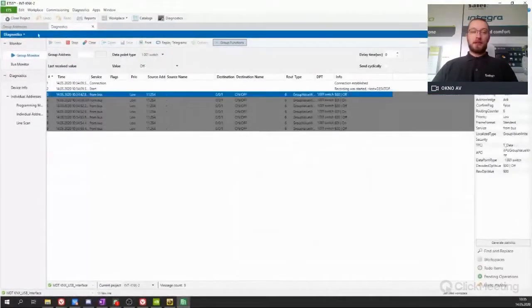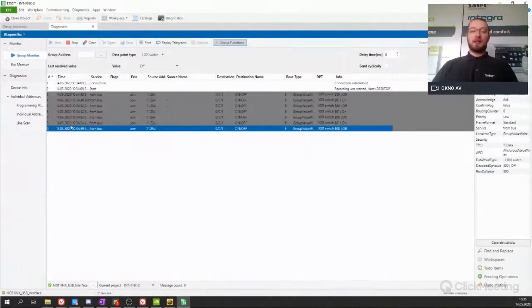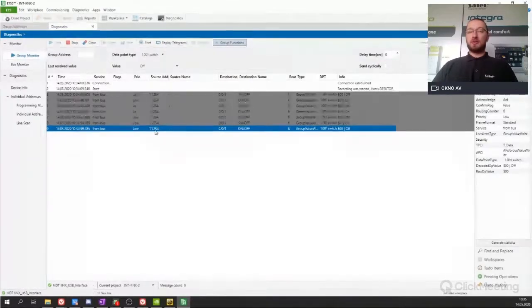So first of all, in the ETS, you have information. We are using diagnostic, so group monitor. So we have information on what telegrams showed up on the KNX bus. And let's take the last one. So we have information about the time when this telegram showed up on the bus, from where, low priority, source address. This is 254, so it means this is my INT-KNX-2 module.